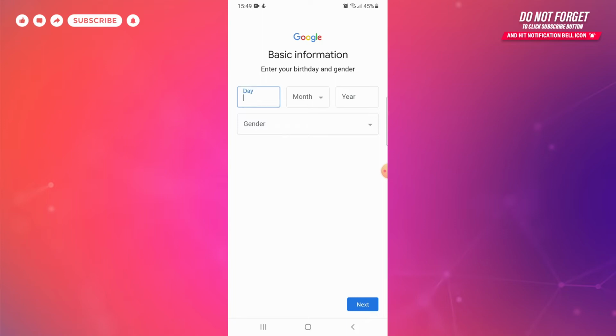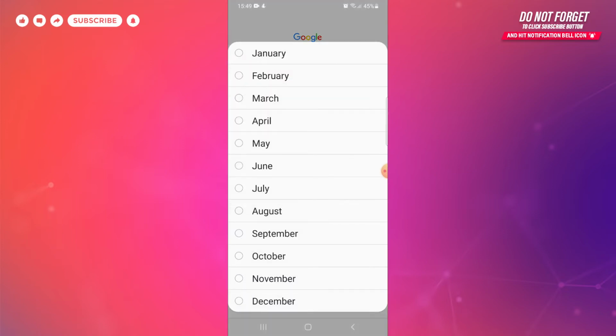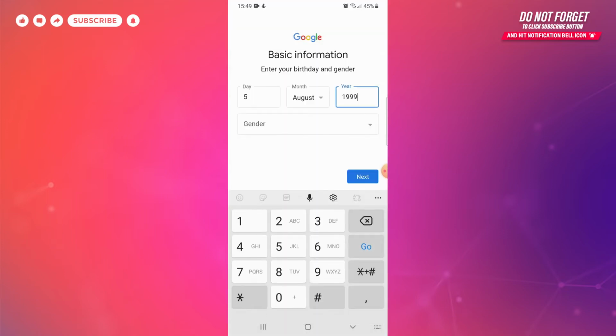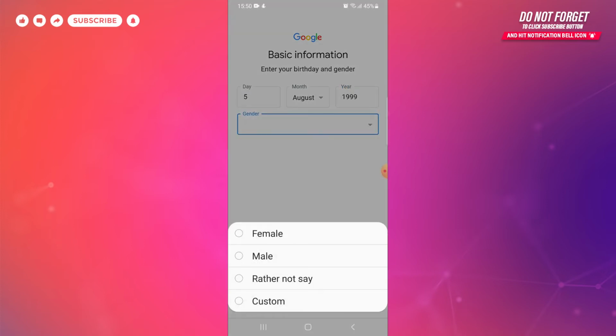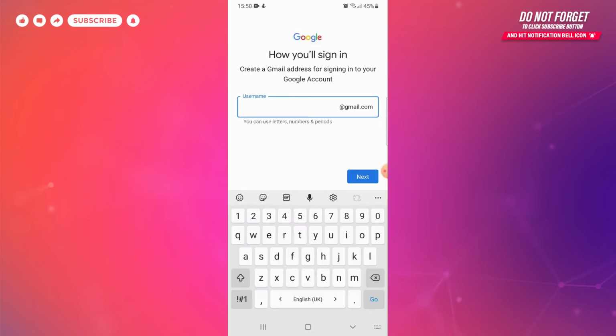Tap your day of birth, tap your month of birth, your year of birth, and select your gender in the gender option. Either female, male. If you don't want to disclose your gender, tap on rather not say or custom your gender. And tap on next. Now type the username you want to keep as your Gmail address.